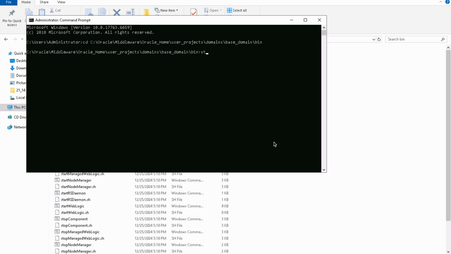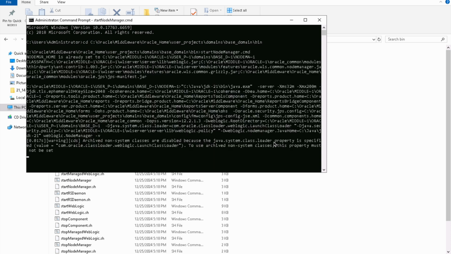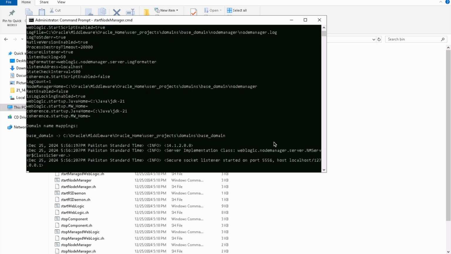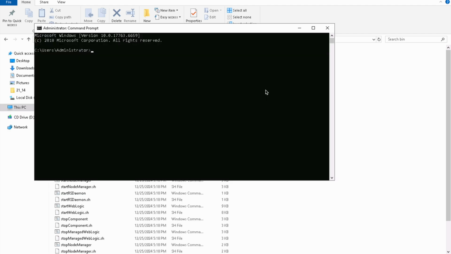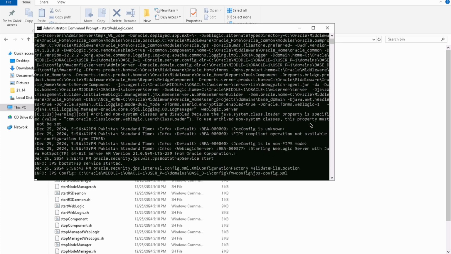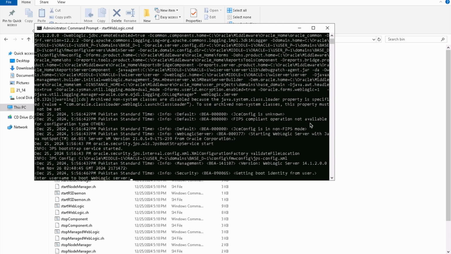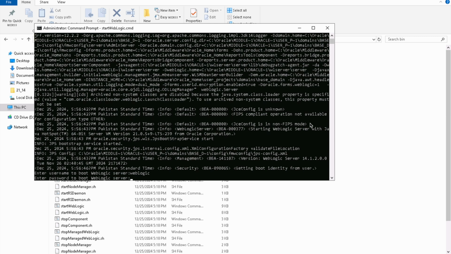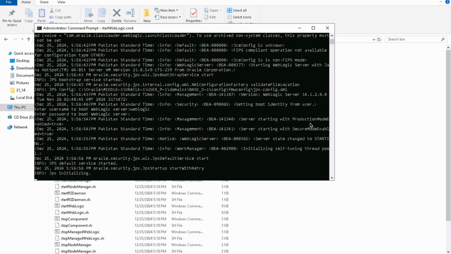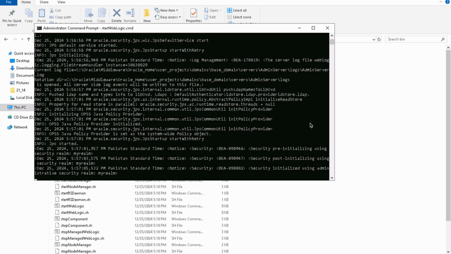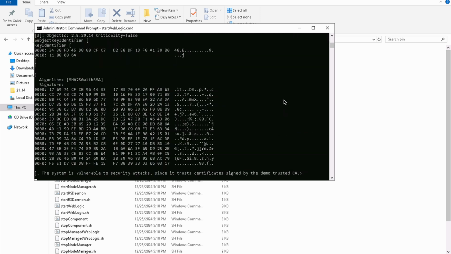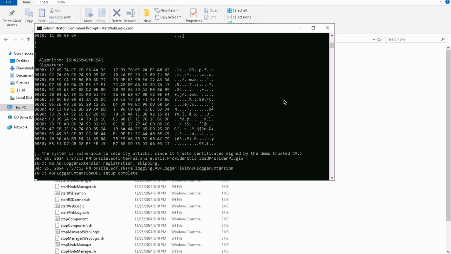First, go to path. We will start all the services one by one. WebLogic. It must show the server state change to running for ensuring that our service has started successfully.